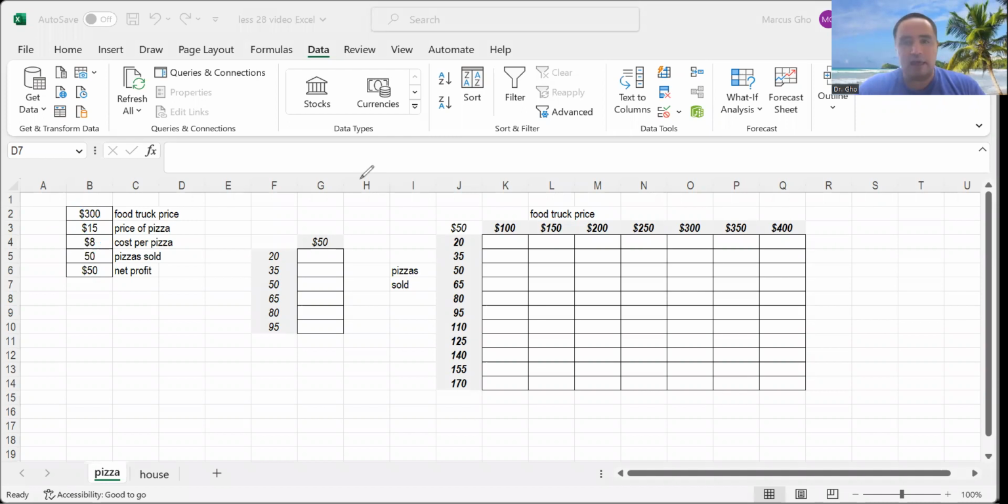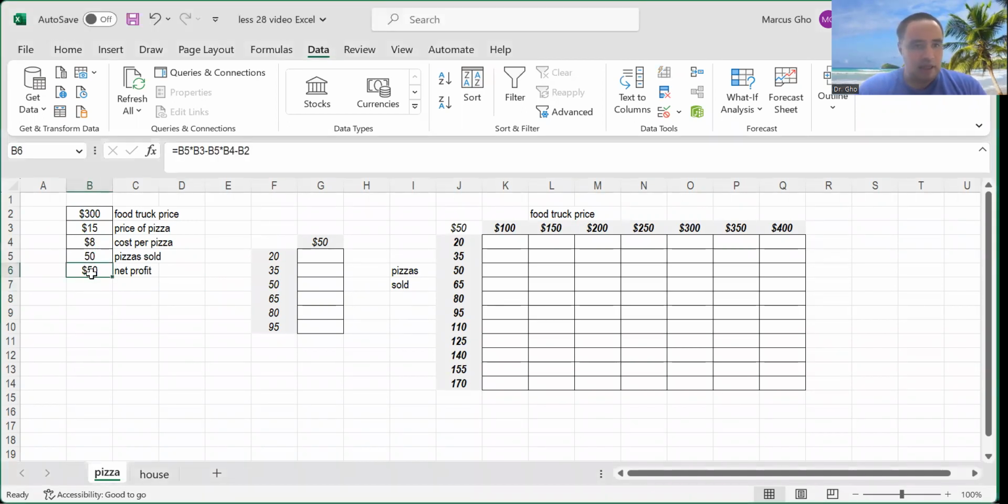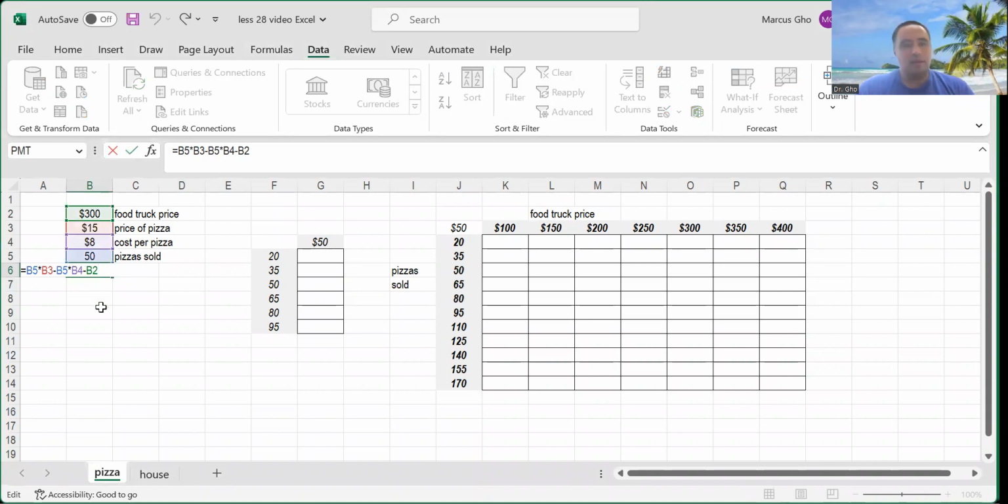$50. And the way I calculated net profit, I'm going to click on this cell. It has the number of pizzas sold times the price of the pizza. That's the revenue we have coming in. So if we sell 50 pizzas at 15 bucks a pizza, that means we're going to have that much money coming in. That's 750 or something like that, but we have to pay a bunch of money for that.